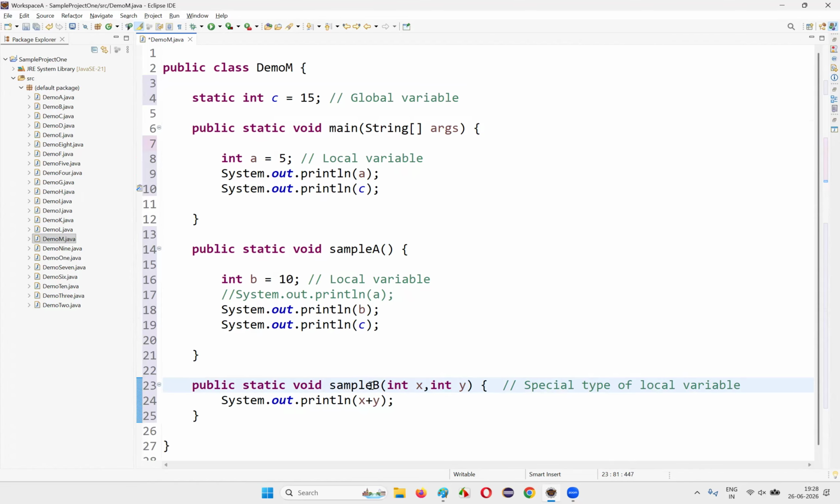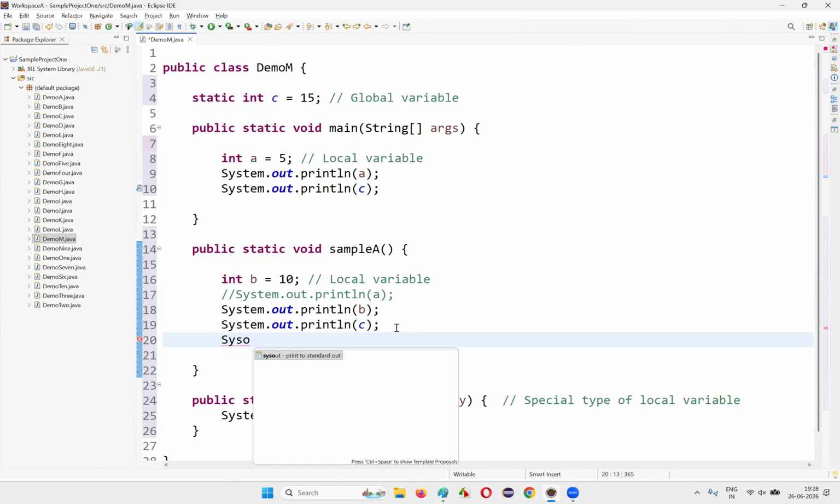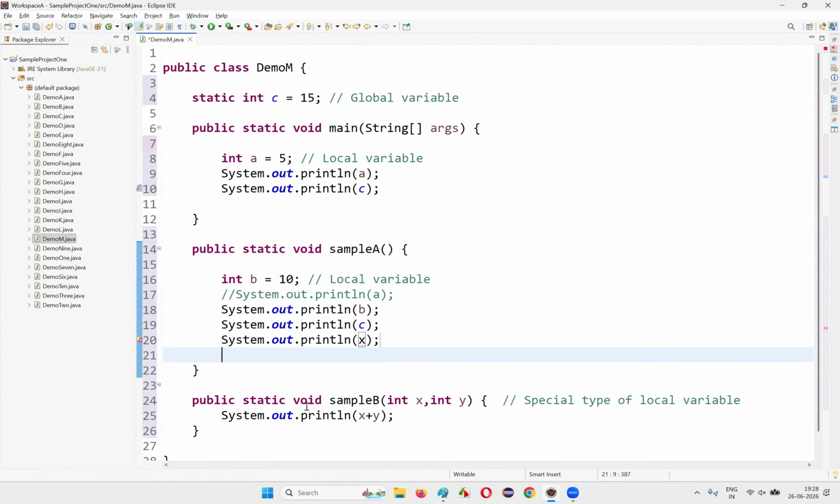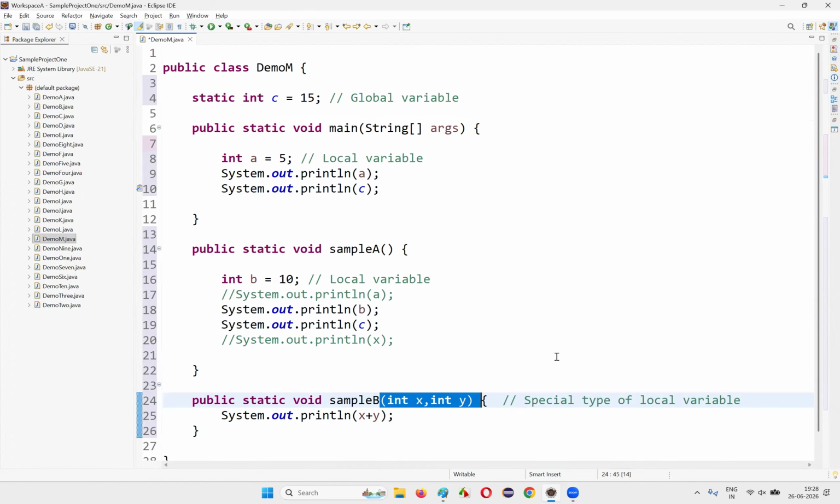Indirectly they are local variables only, because their scope is up to this method only. I cannot access this x and y outside this method. For example, if I want to access x here, I'm getting an error. You see, this is not possible. These are also a special type of local variables because their scope is up to the method in which they are acting like parameters.